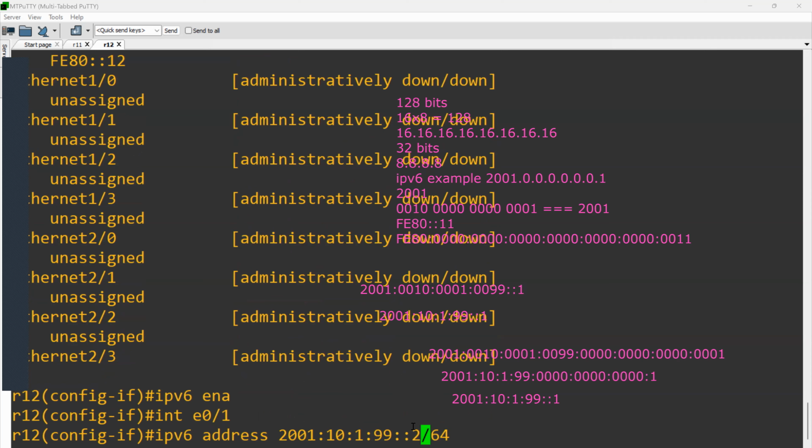This 64, you know what does it mean, 64? How many bits do you have? You have 128 bits. So /64 means what? Number of hosts will be 2 to the power 64. That is remaining. /64 means 64 ones.